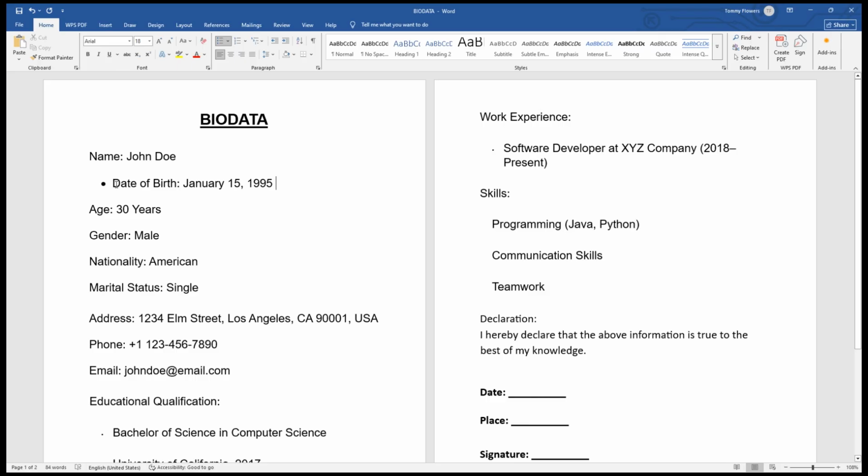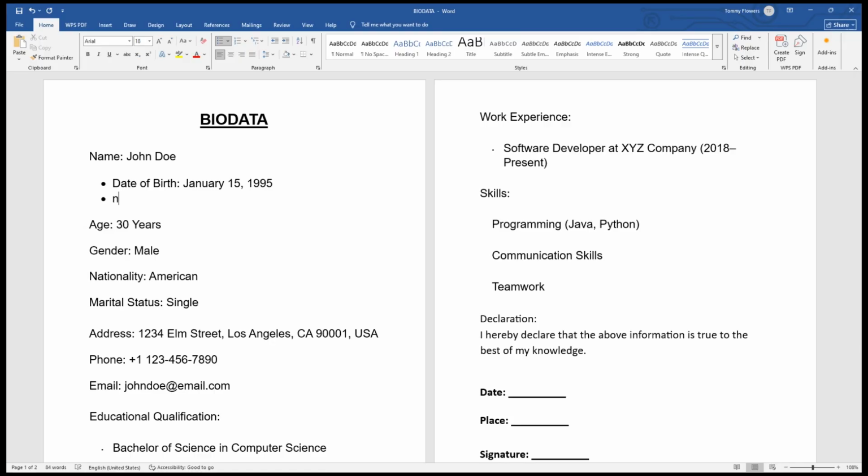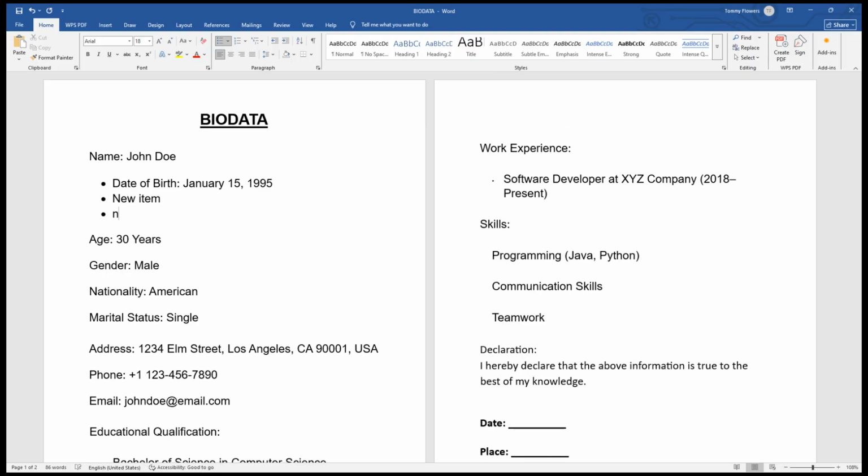Now start typing your first item. As soon as you begin entering text, Word will place it as the first bullet in your list. When you're ready to add the next item, just press Enter on your keyboard. Word will automatically create a new bullet on the next line, so you don't have to manually add each bullet yourself. Then continue typing your list items one by one.